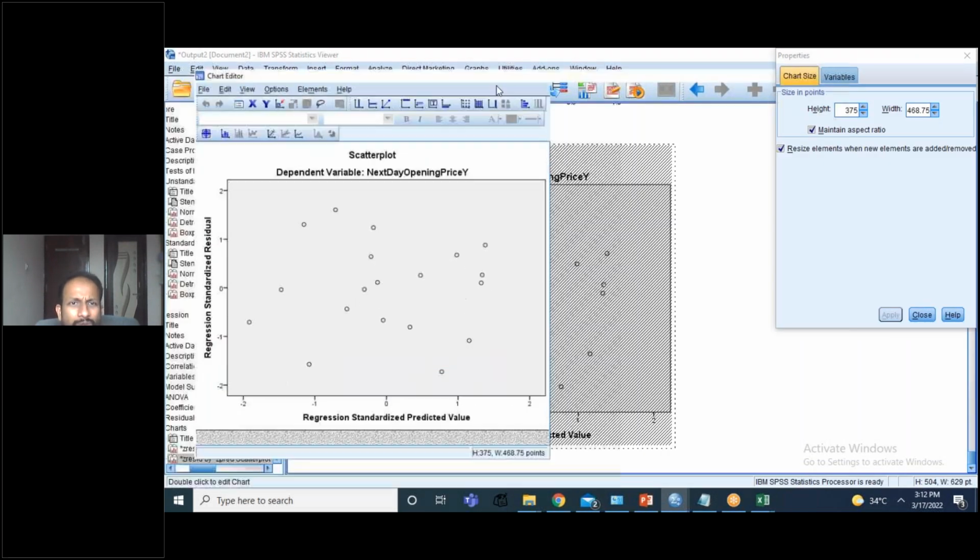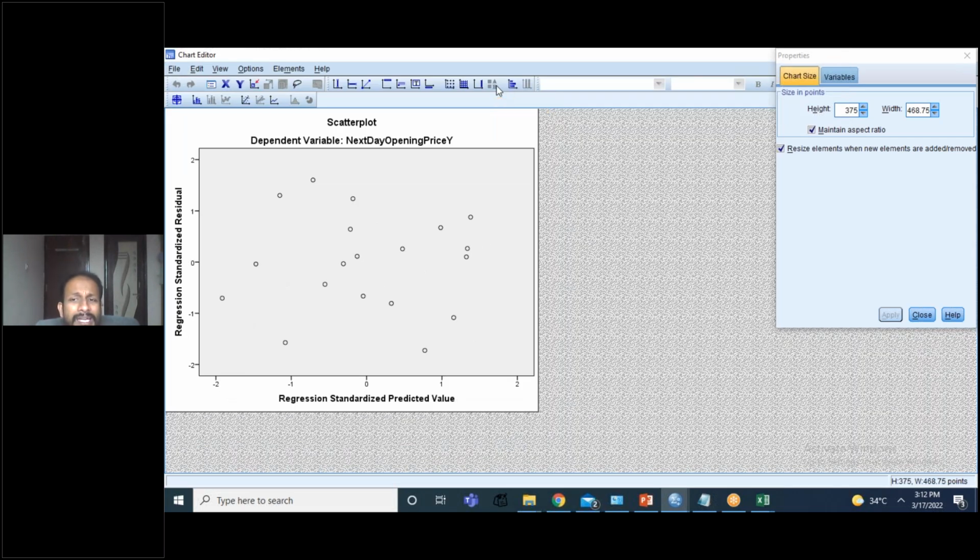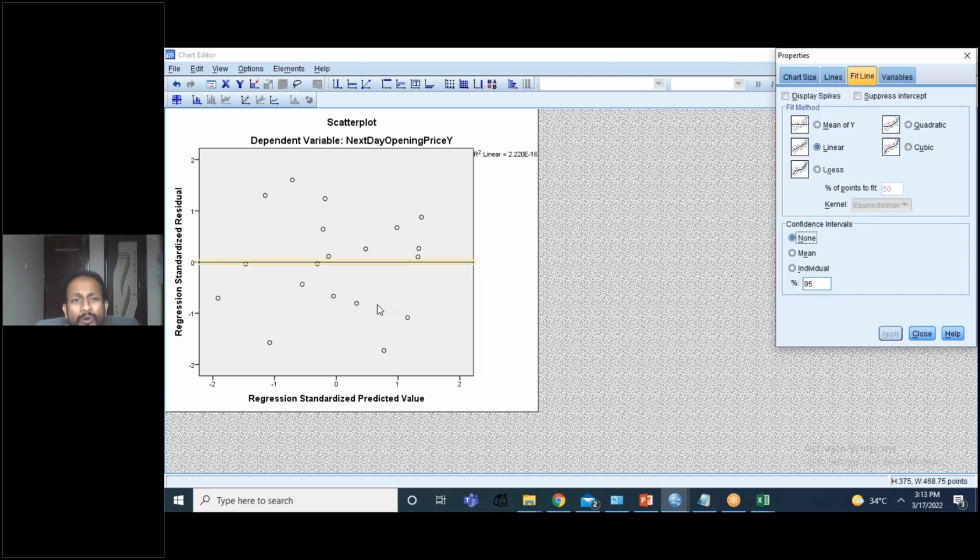Through this scatter plot only, I'll be in a position to establish whether my data fulfills the assumption of homoscedasticity, or is it following heteroscedasticity? So basically, what I have done here is that I have plotted a graph between standardized predicted value and standardized residuals. Now, if I fit a line, the condition for homoscedasticity is that the dots should vary uniformly.